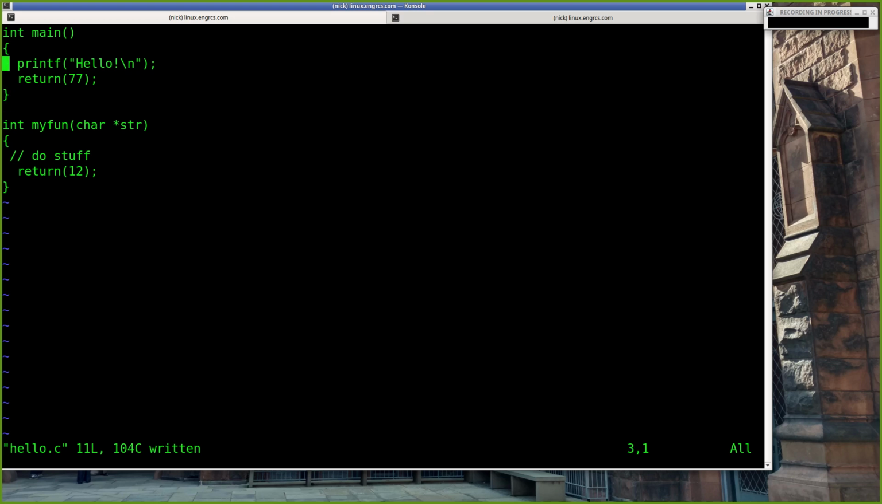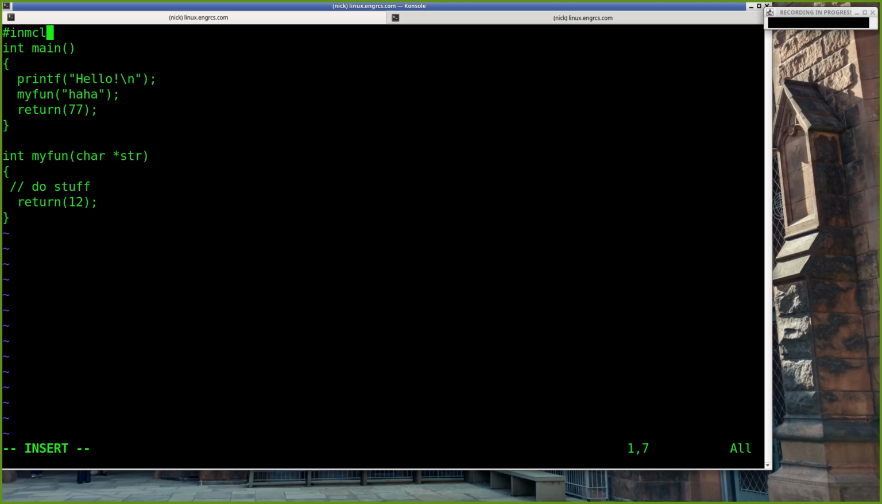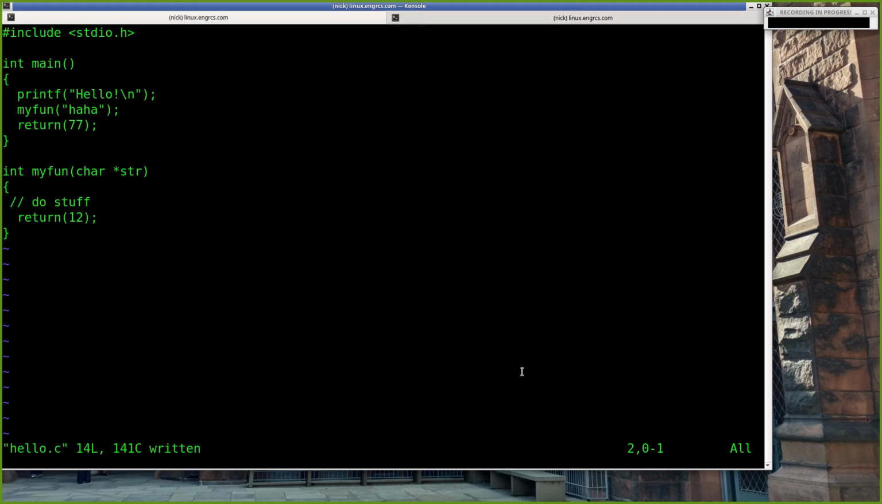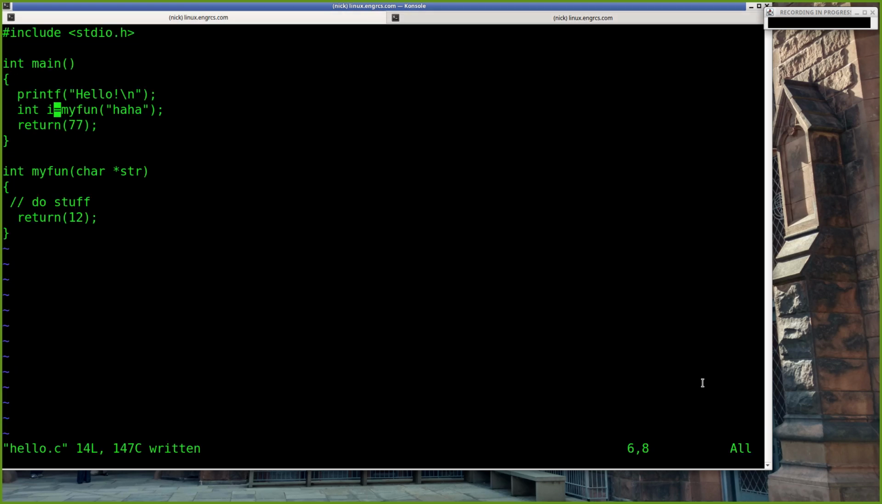and let's say up here I try to call this function, so I'm going to say my function, haha. And let me put my include back in. No, I didn't want that to work, but I knew it was going to end up working. Yeah, I think I have my warnings turned off.